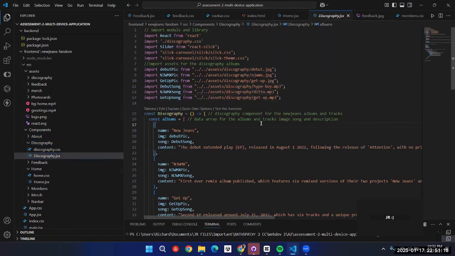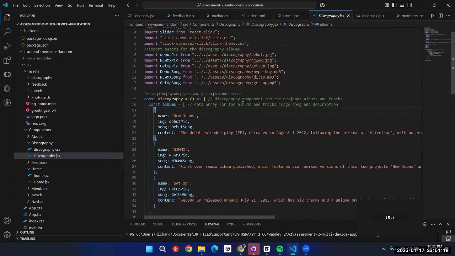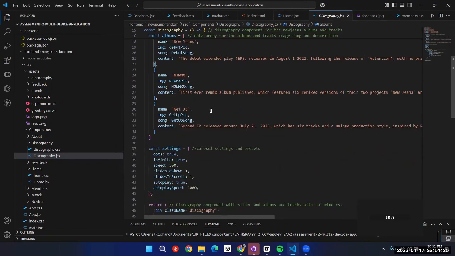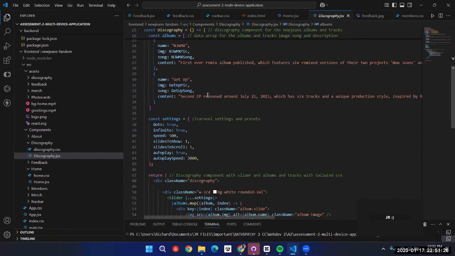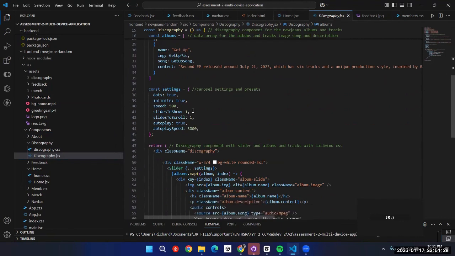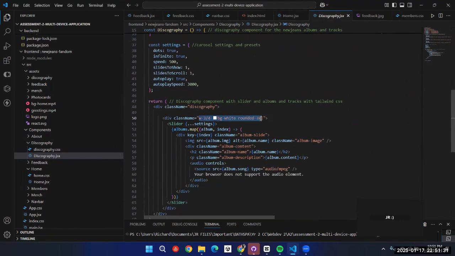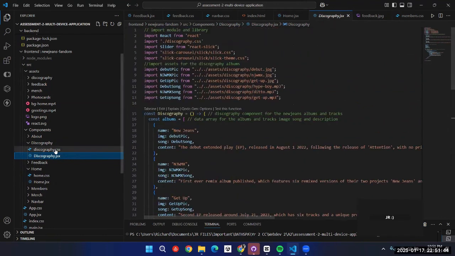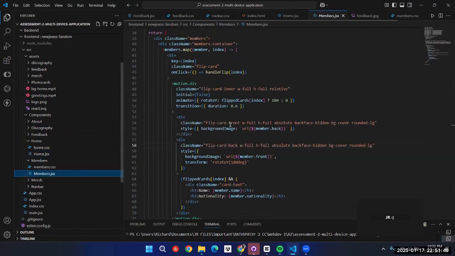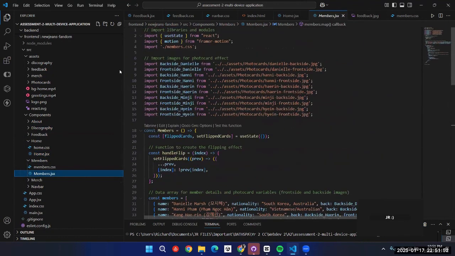As you can see, this is the photo card part. I've declared the imports as well as the data array to store the data, and the settings, and here's the Tailwind CSS that's been utilized for the photo card output. For the discography would be here. Oh, sorry, I messed up. This is for the members. As you can see, this is the members part.